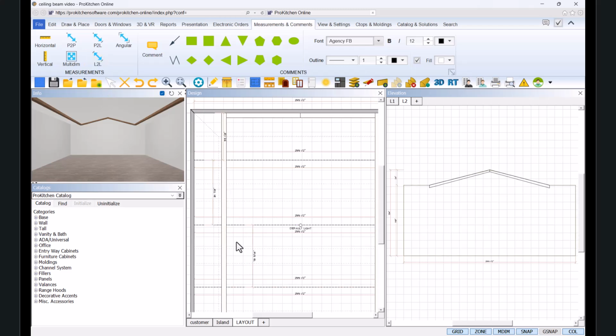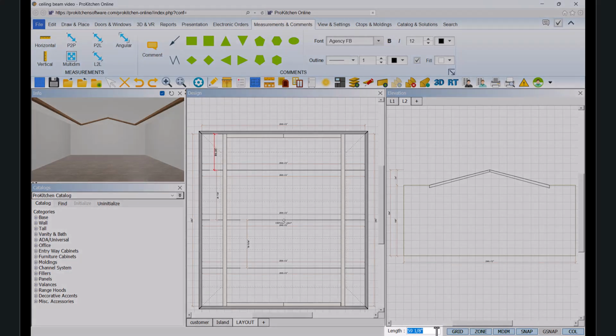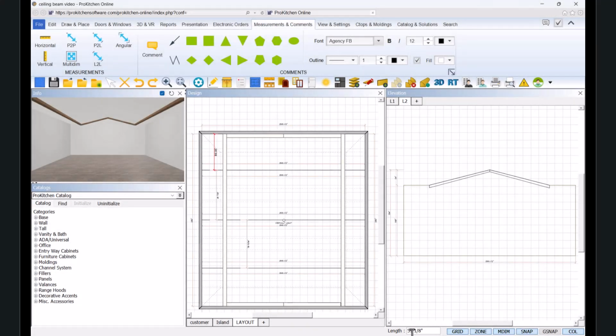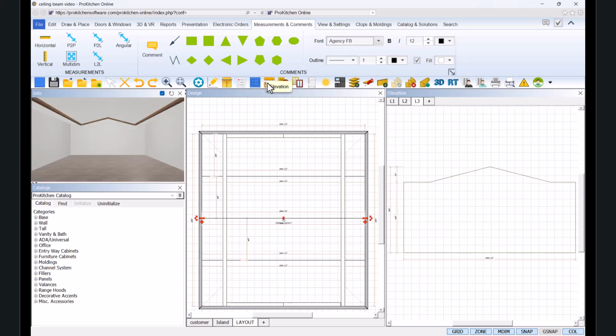To move each of these into their appropriate position, left-click the first created dimension line to select. It will become outlined in red, and now, at the bottom of the ProKitchen window, the length field will be displayed. Enter the calculated value, then tap Enter on the keyboard. Repeat this process until all the construction lines are in the preferred placement. From here, we may create the inside elevation view for each of the construction lines.